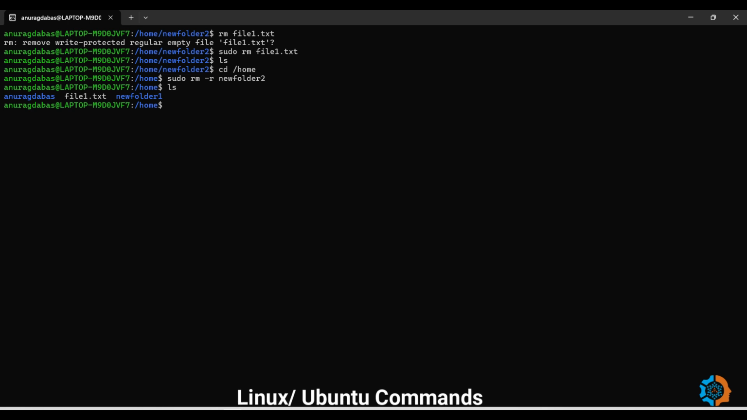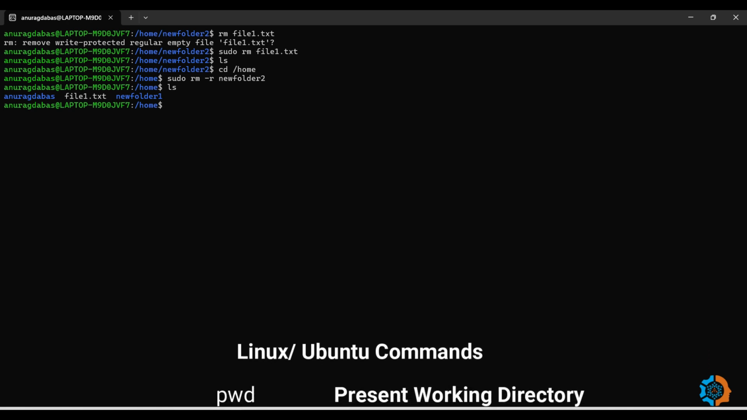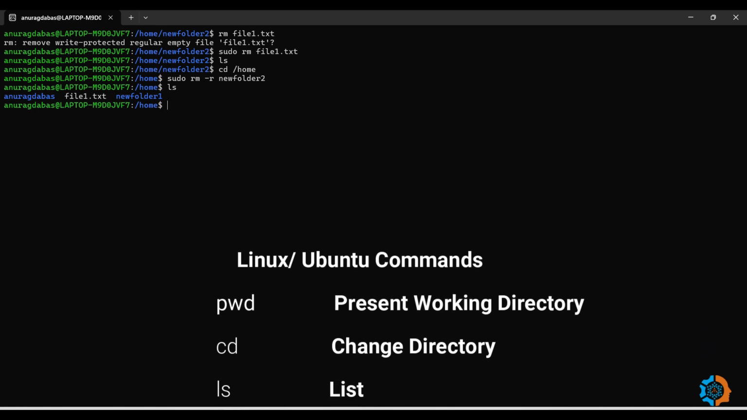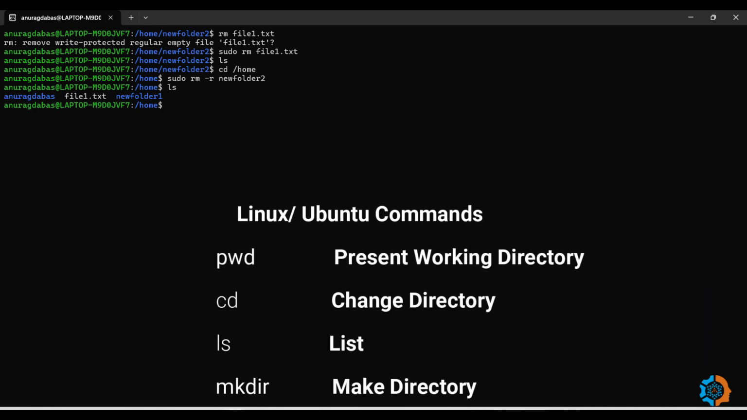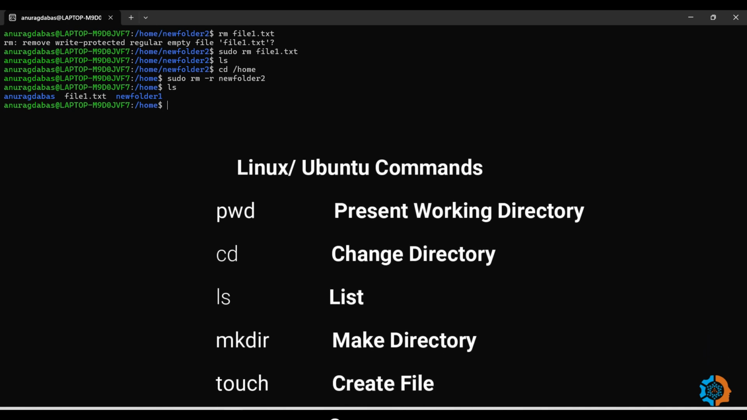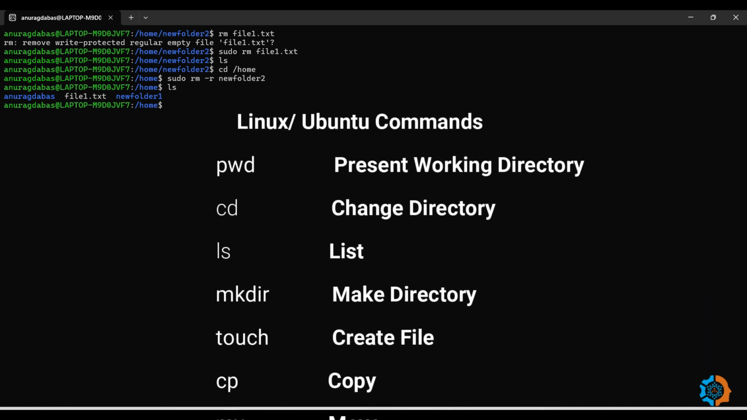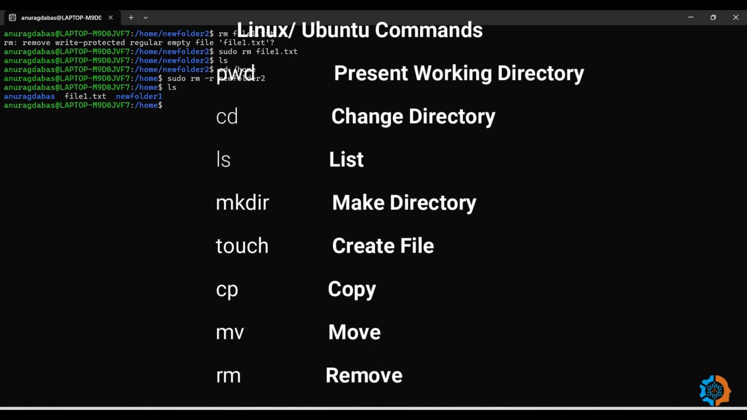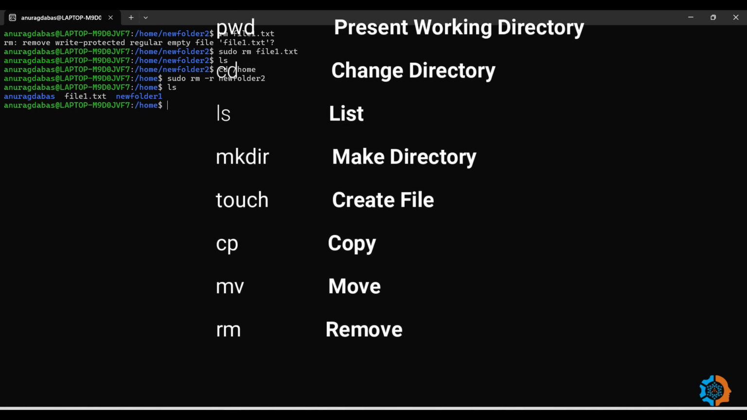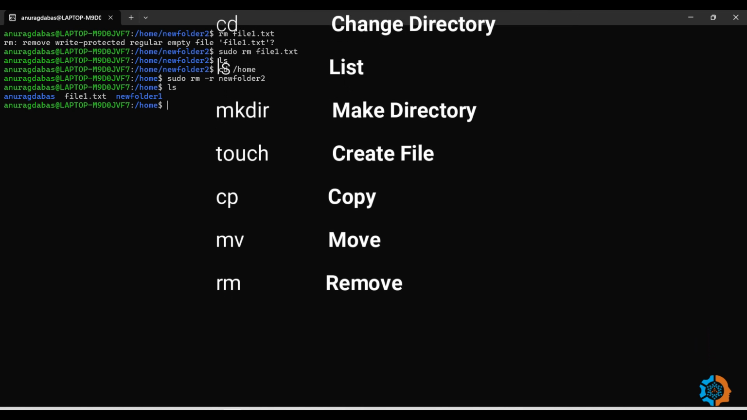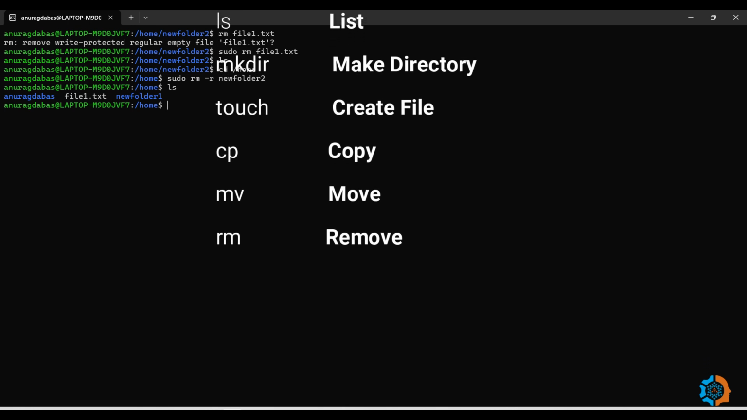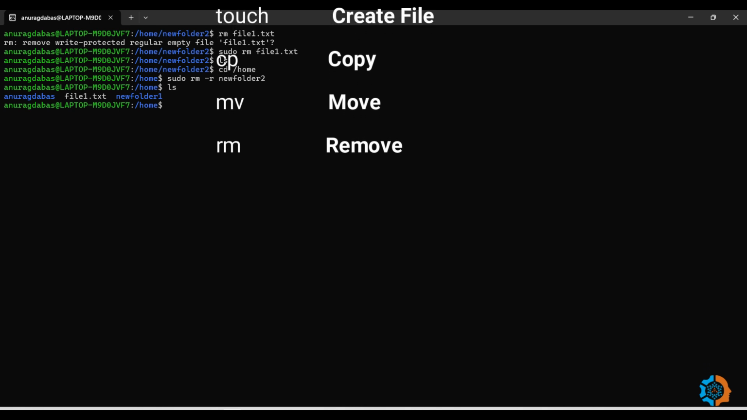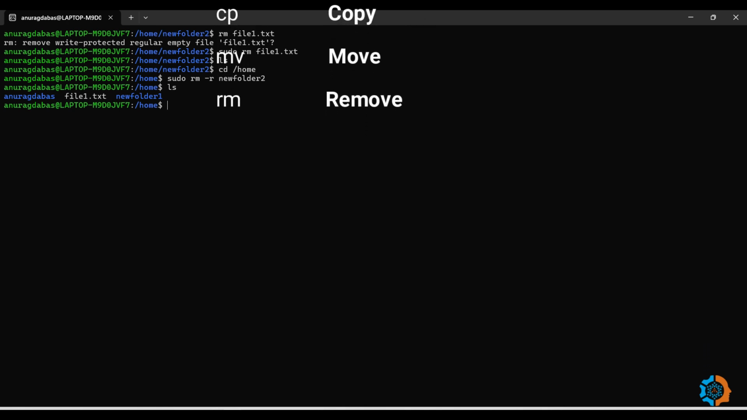So these are all important commands that can be used in the Linux operating system. In this video I have used pwd to know your directory, cd to change your directory, ls to know what kind of files and folders are available in your present working directory, mkdir to make any directory, touch to create any file, cp to copy any file from our present working directory to another directory, mv to move your file or folder from the present working directory to any other location, and at last we used the rm command to remove any file or folder. So that is all about Linux based commands.